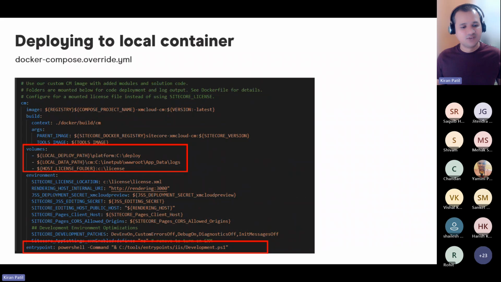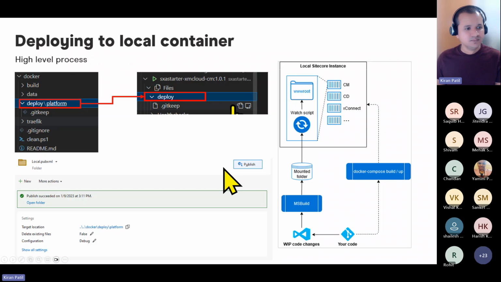and it deploys things. But in case you are facing some challenges or you want to do something, you can come to this file and modify things here. But take a backup before you do that.